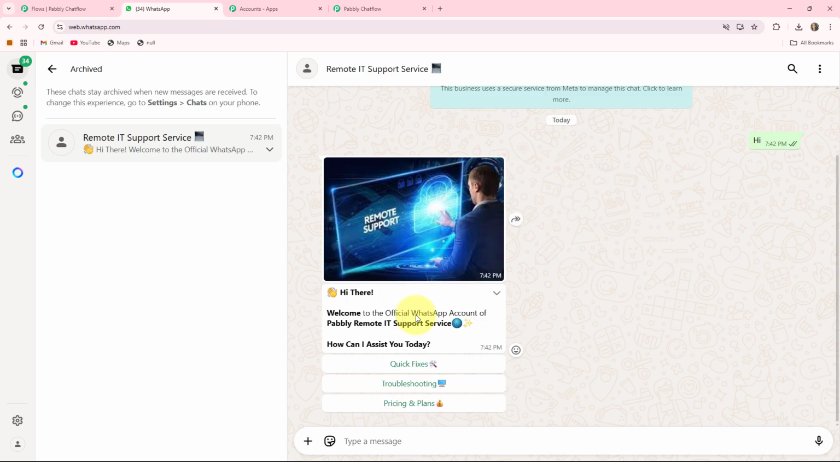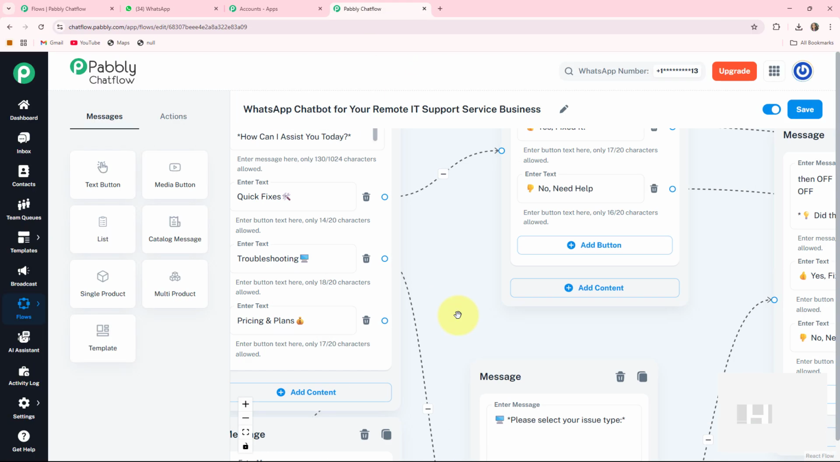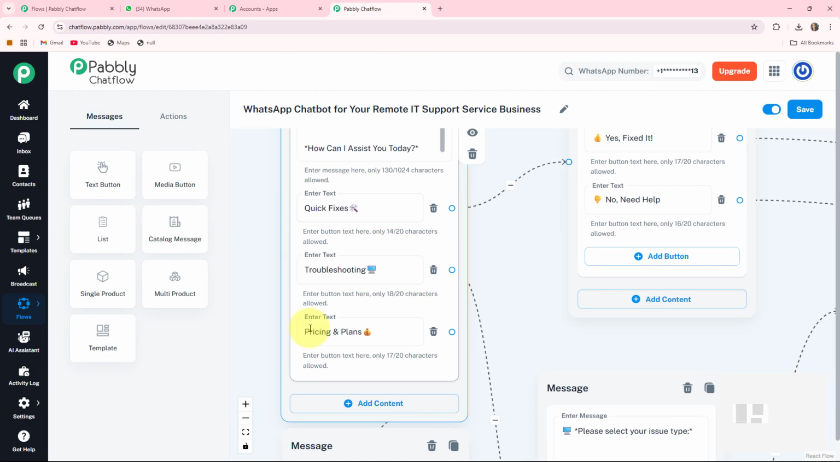See, the bot will respond to me automatically. Hi there, welcome to the official WhatsApp account of Pabbly Remote IT Support Service. How can I assist you today? While providing me 3 different options, that is quick fixes, troubleshooting, pricing and plans, that we have written here. See, quick fixes, troubleshooting, pricing and plans.